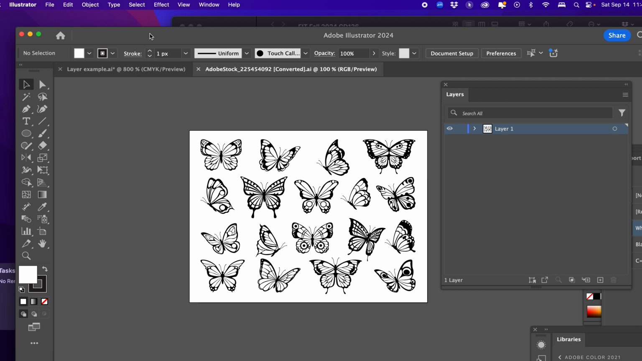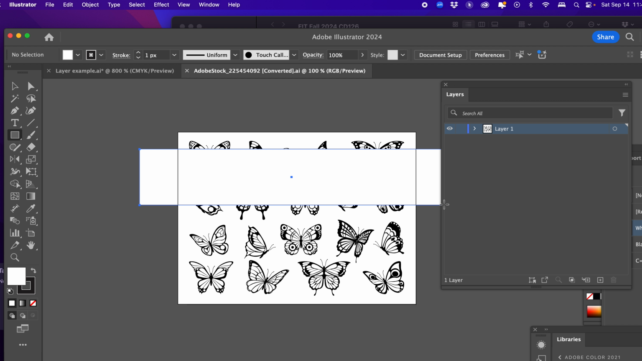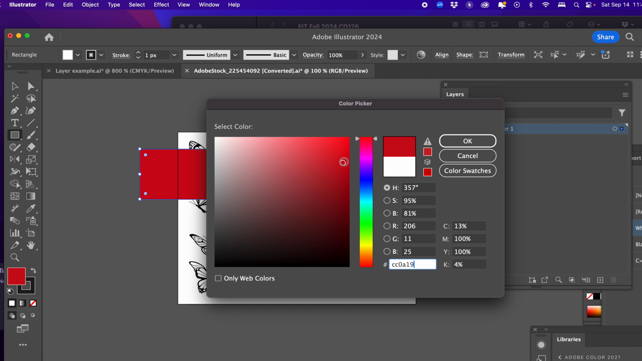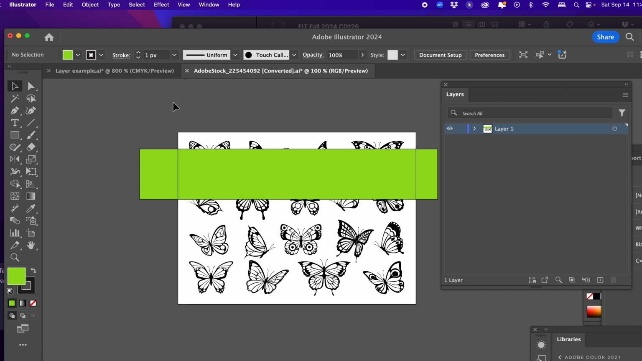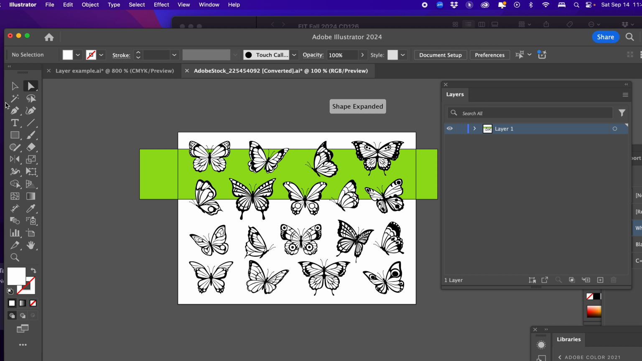On the Draw Inside tool. So let's say I had a rectangle and I wanted the butterflies to fill up this yellowish green rectangle, right? So I'm going to go to Object, Arrange, Send to Back. Oops, there's a white box. Let me delete that. Okay.